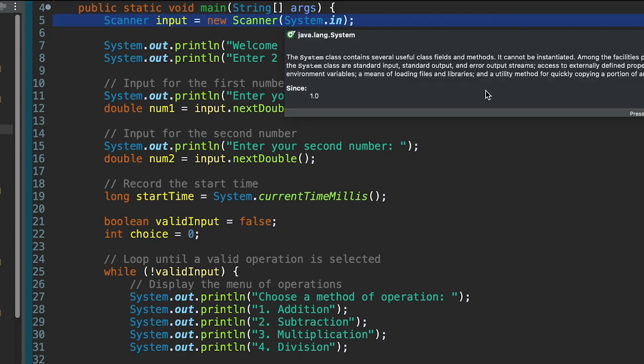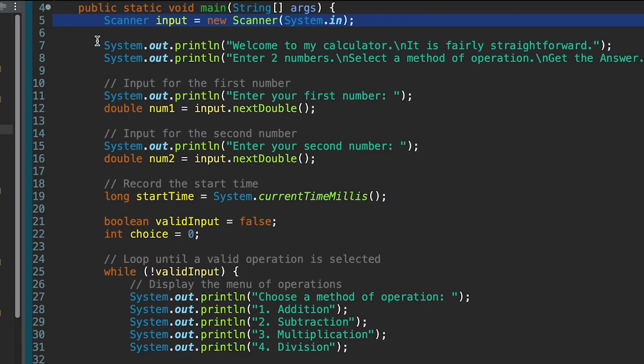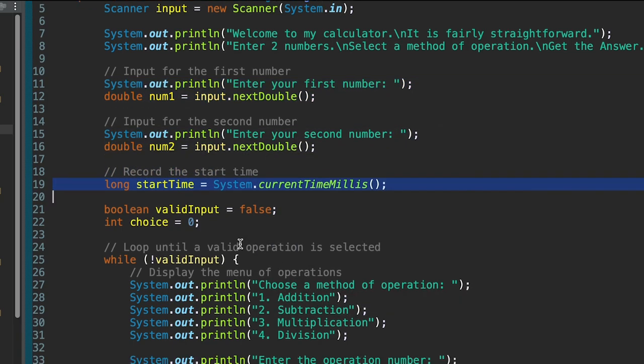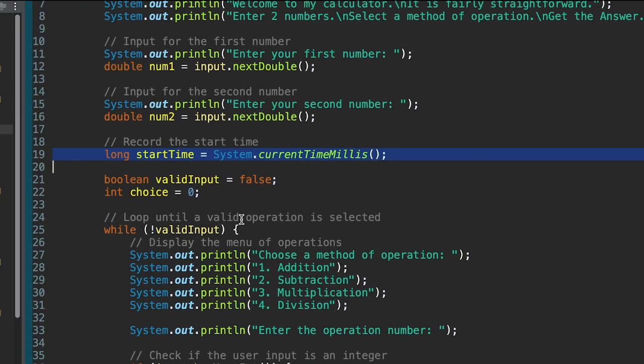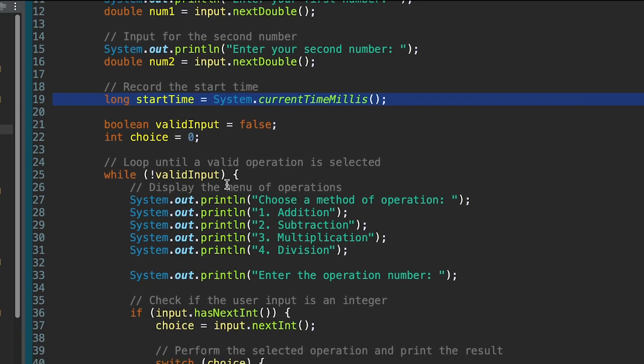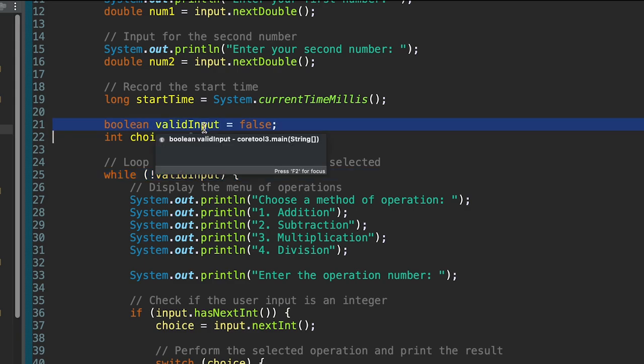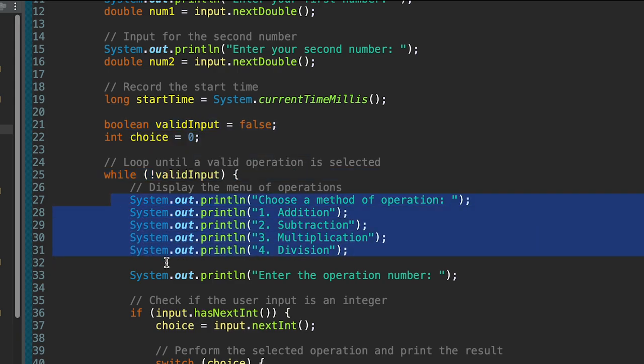The program utilizes the Scanner class for input, and after welcoming the user and explaining the steps, the program prompts the user to input two numbers. Then the start time is recorded by using the System.currentTimeMillis function. To ensure valid input, the program uses a loop that continues until the user selects a valid operation.